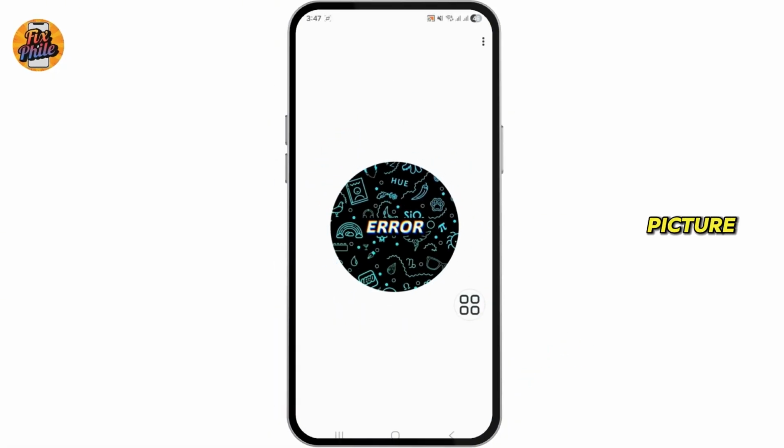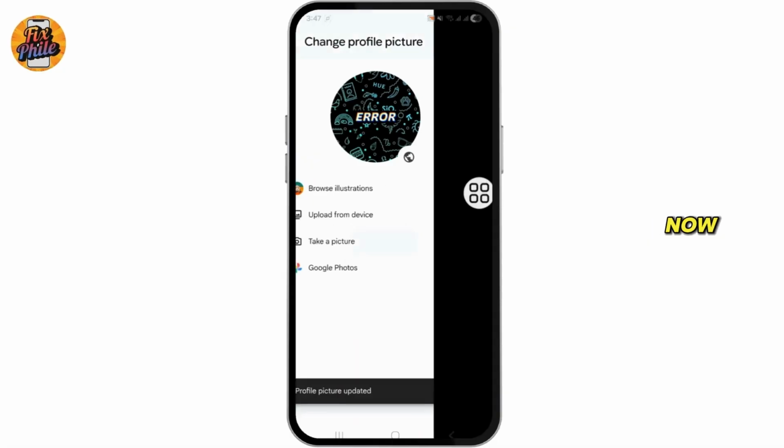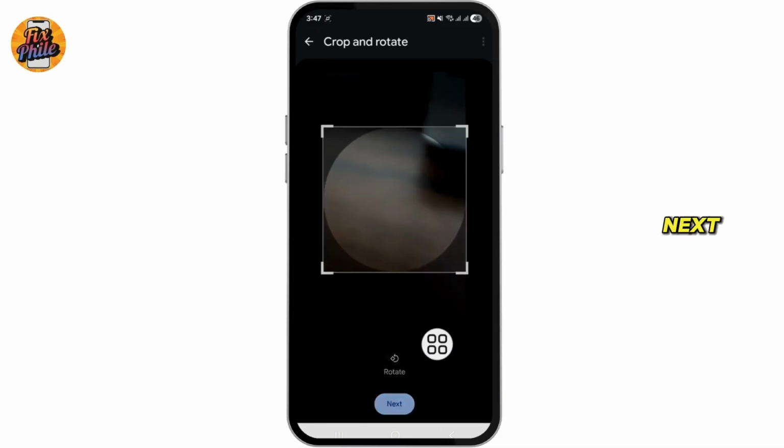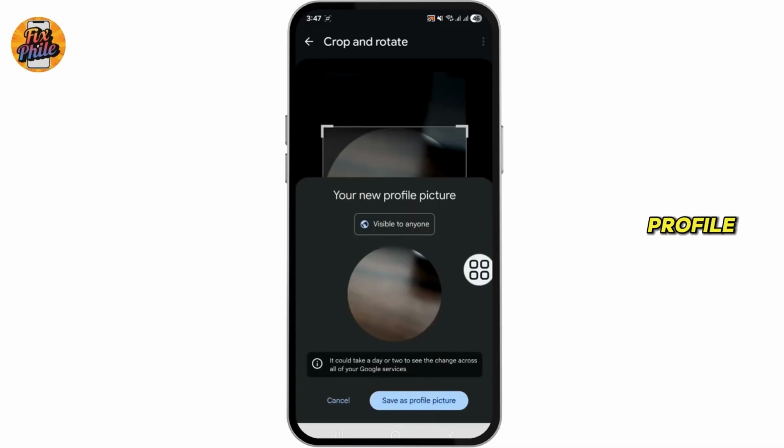If you want to take a picture, then select the third option. Now go ahead and take a picture. After that, edit this and then tap on next. Then tap on save as profile picture option.